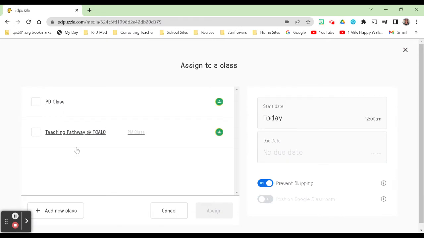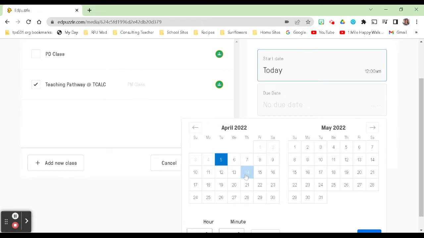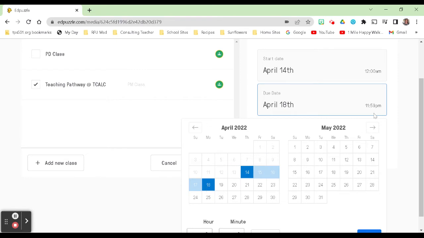All right, so this particular time you need to have a Google Classroom. I have a Google Classroom called Teaching Pathway over at TCalc. I'm going to use them as my sample class to show you how to do this. I can come over now and let's say I want my kids to do this on Thursday, April the 14th. I'm thinking ahead and I'm going to give it a due date. They need to have it done by Monday, April the 18th.